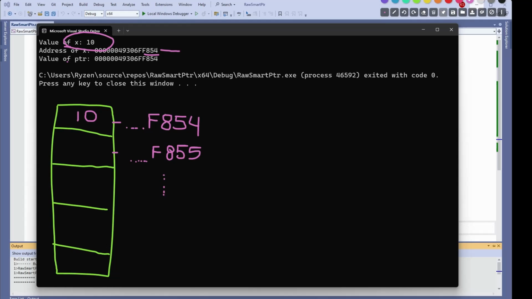Now, whenever we create a pointer, we create somewhere here a pointer, ptr, and inside this pointer we put this value, and this value happens to be a memory address. So right here in ptr, we put this big number that ends with F854.